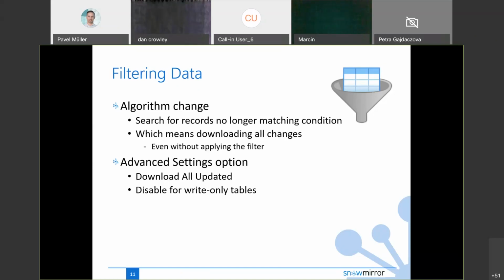The algorithm has to check for records that no longer match the condition. If you have a condition for incident priority 1, you want to remove from the database all of the incidents whose priority changed from 1 to, let's say, 2. And the only way to do it is to download basically all the updated incidents without actually applying the filter, and then check for those deletes. So this is an expensive operation.